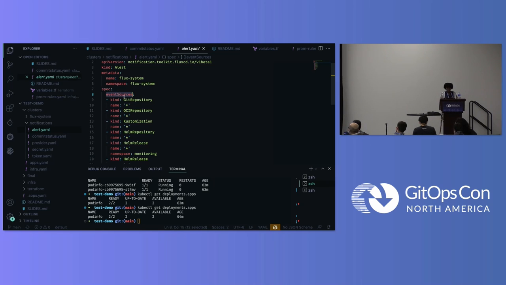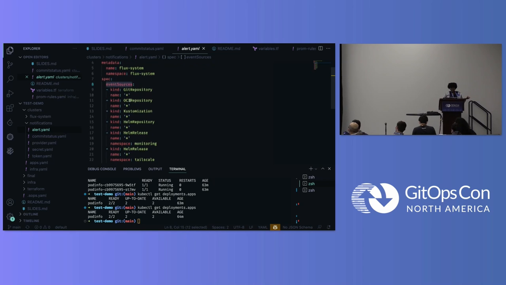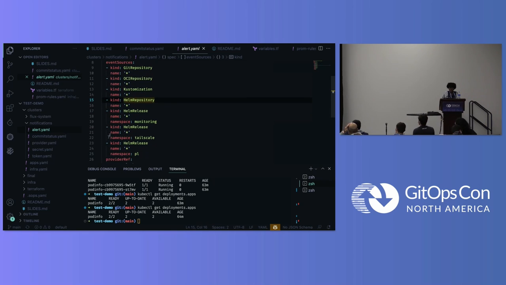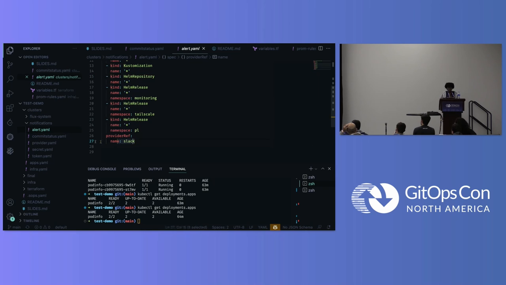So this basically tells it to watch different kinds, like the Git repository, OCI, Kustomization, Helm repository. You could specify a particular namespace, or a particular name, but the wildcard tells it that any of these kinds, regardless of the name, I would want alerts from them. You also have to reference a provider. Since it can send to a bunch of different providers, you have to tell it which of them is going to send out the events.